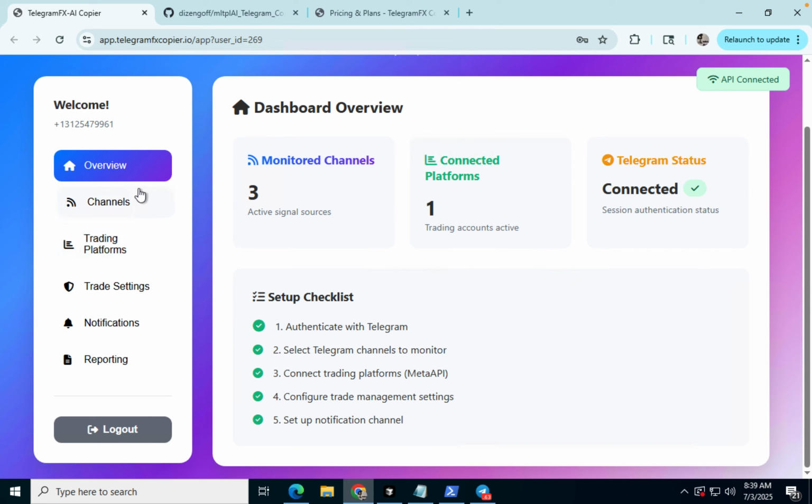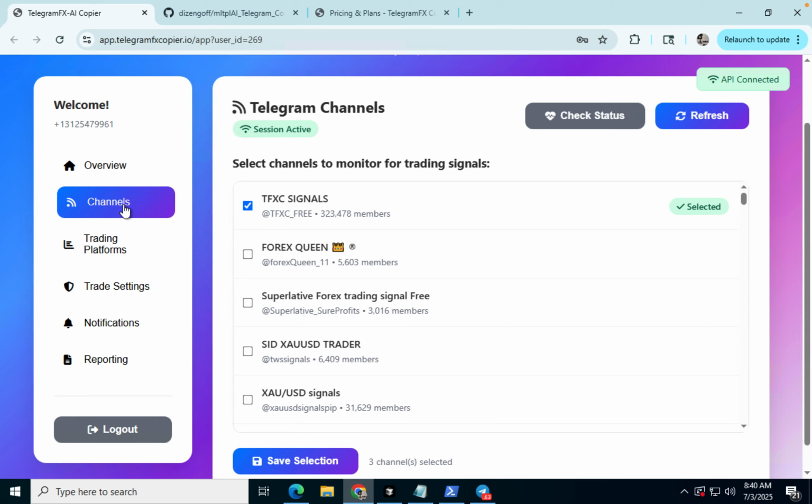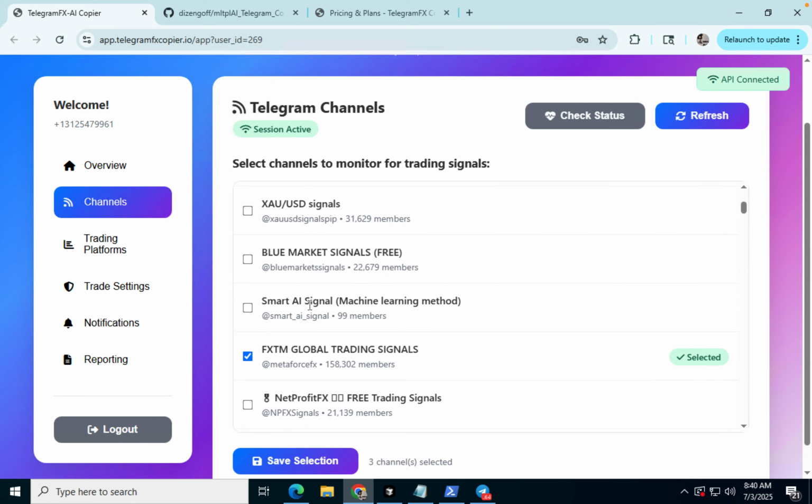Okay, so when you first log in, you'll have your authentication check mark completed, and you'll see this, but you'll see 0 and 0. Okay, and if you set up your trading account as we specified in the previous video, what you want to do is walk through here and select the channels that you want to follow.